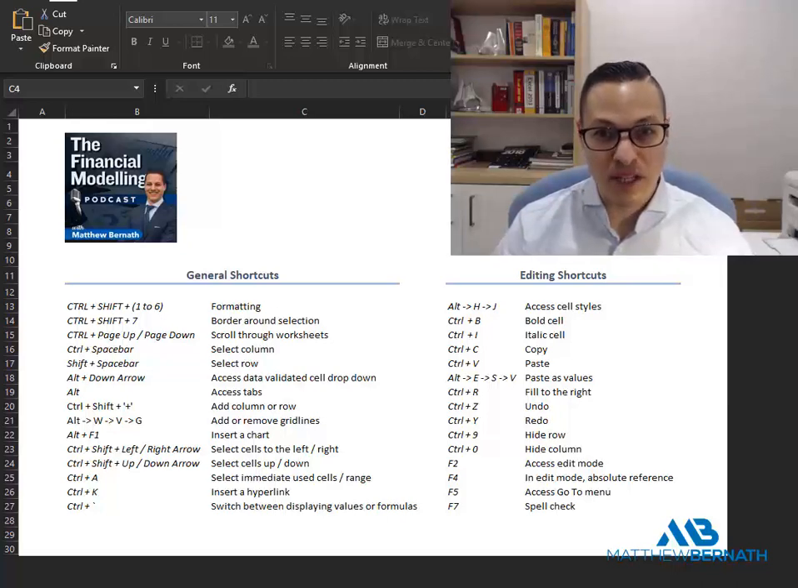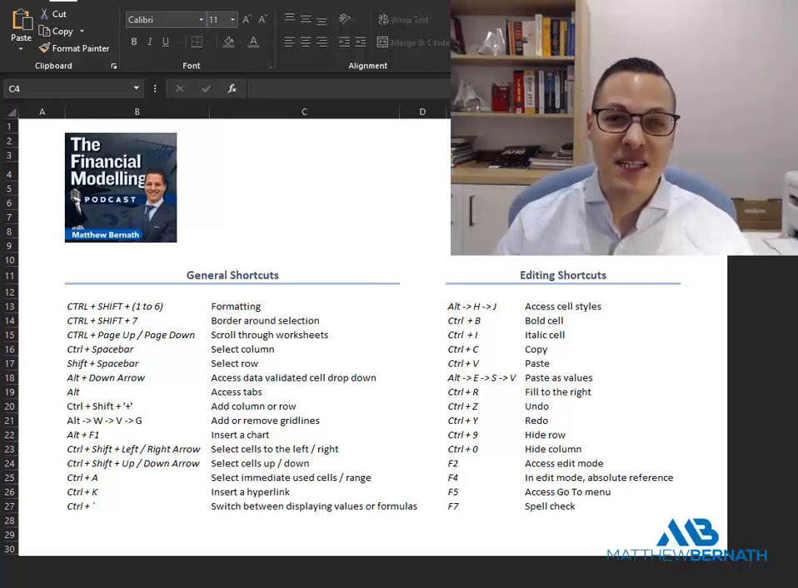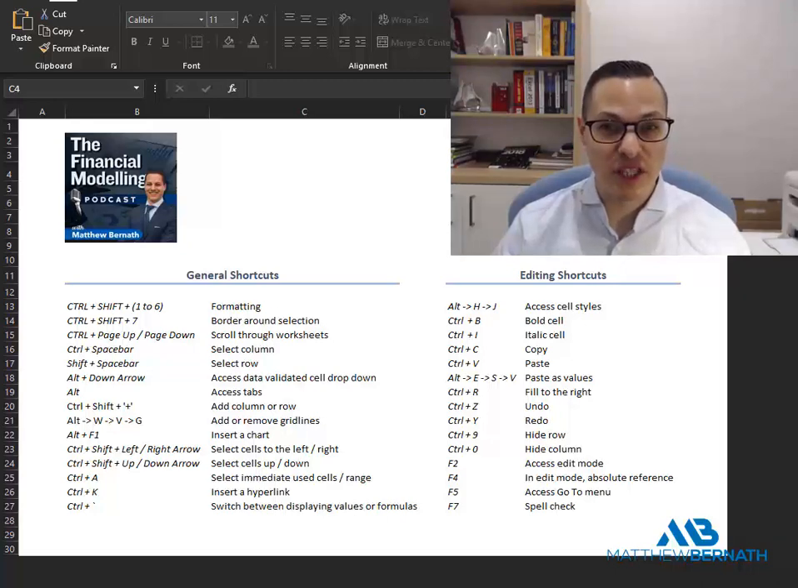Control Shift 5 formats as a percentage. Again, you can see that. Control Shift 6. Control Shift 7 adds a single border around the cell, not the double thick border, but the single border. That's just a formatting shortcut. Those are some really useful formatting shortcuts, just to quickly flip through the different types of formatting and the most commonly used formatting for numbers in cells.